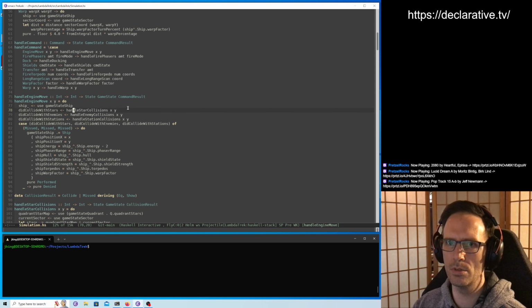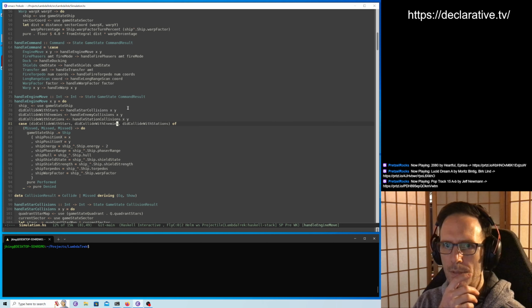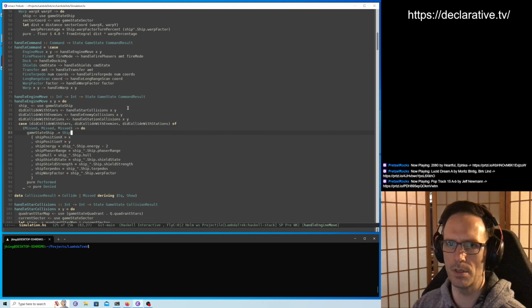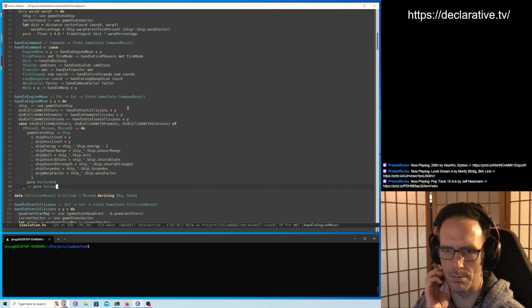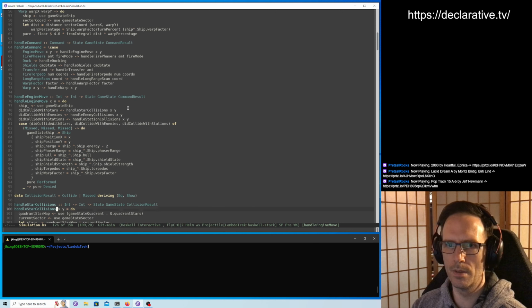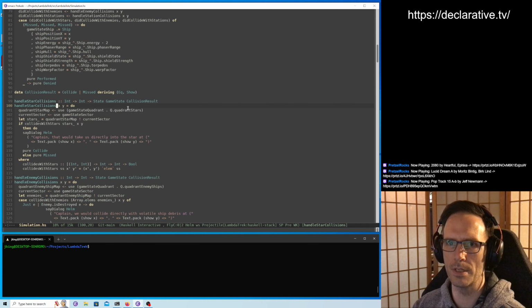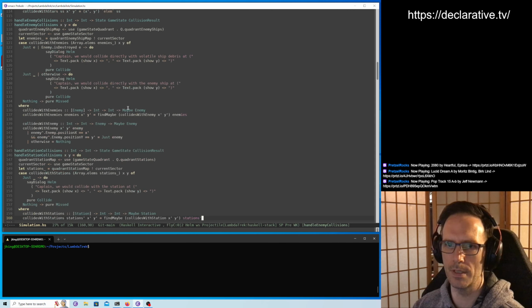So in handle engine move, we get the ship, we check if we collided with anything. If it all missed, then we move it, and we say it was performed. Otherwise we don't do anything. We say it was denied, we couldn't move. And then each of those individual collisions returns a collision result so that we can say different things based on that. Okay, that's all fine.